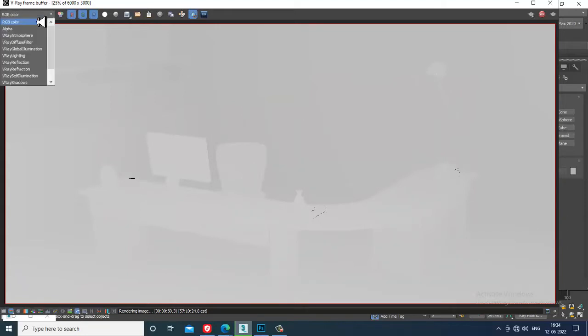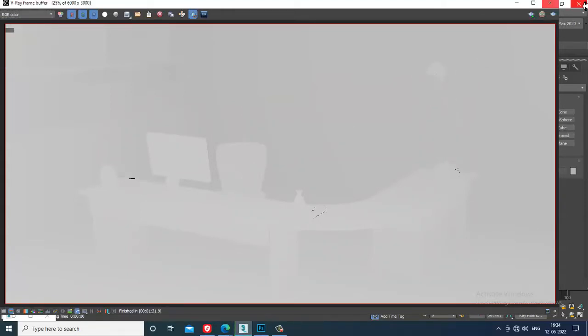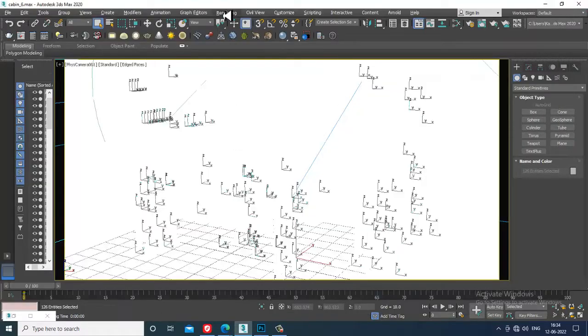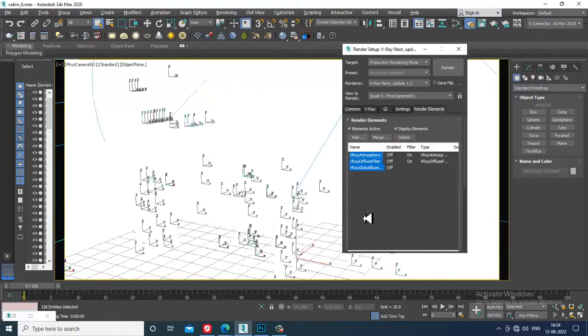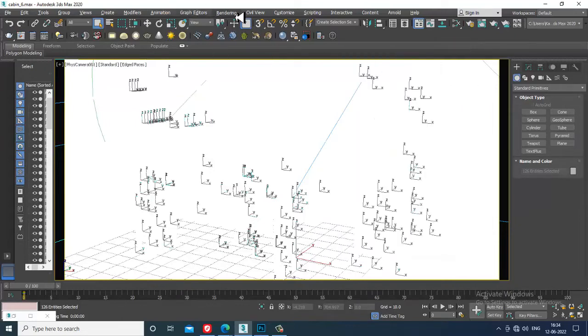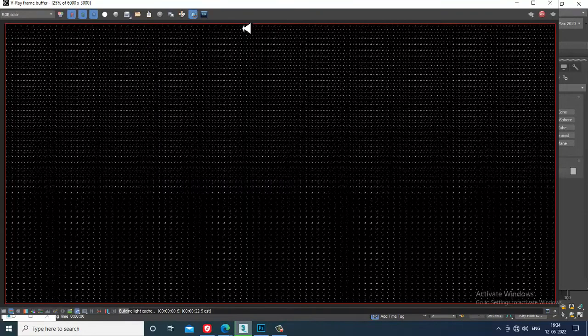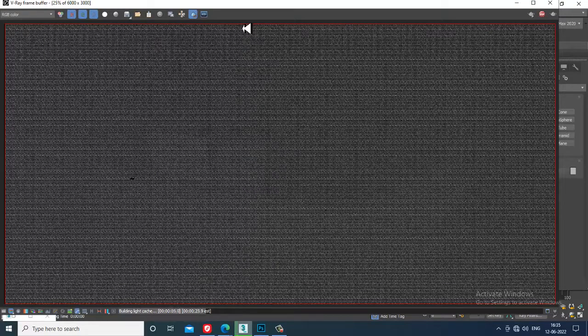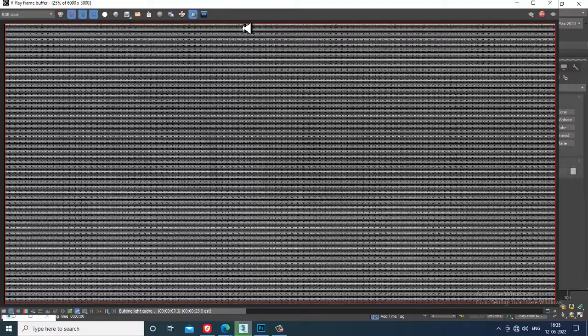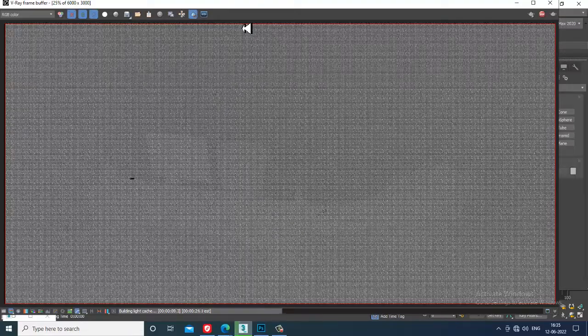It's going to take a very long time. So what I'll do is go into the render setup, go into the render elements, and delete these render elements from here, and now I'll render it again. It might take a bit lesser time. So we definitely require the ambient occlusion pass.